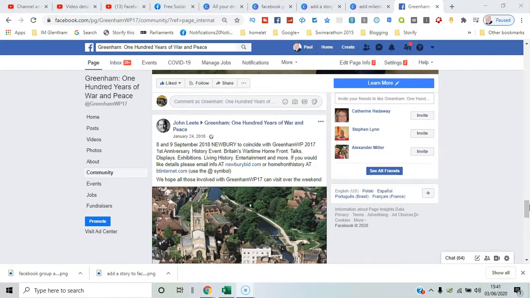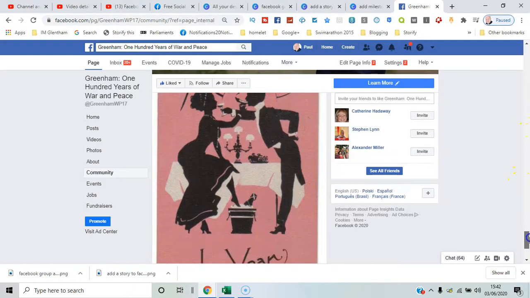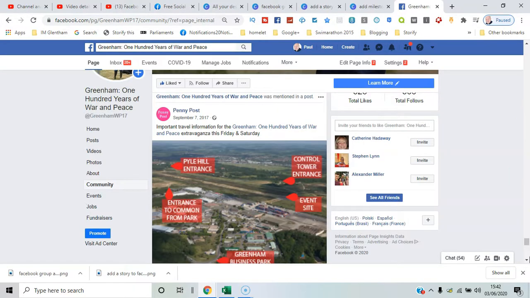So it's a way of being able to see who's talking about it, get in touch with those people and feedback to them. Here, for example, this post from a local news organisation talking about the event and what was going to happen. So it's automatically generated, it's part of the page, and it's all content added by Facebook.